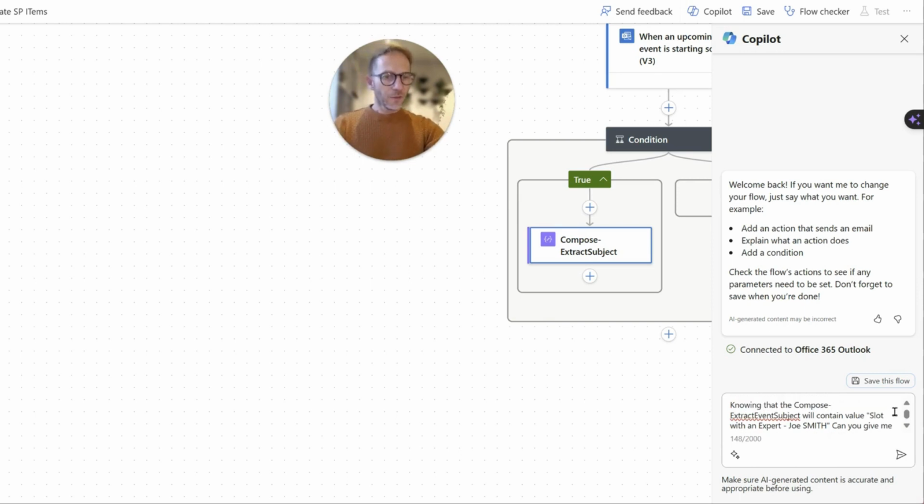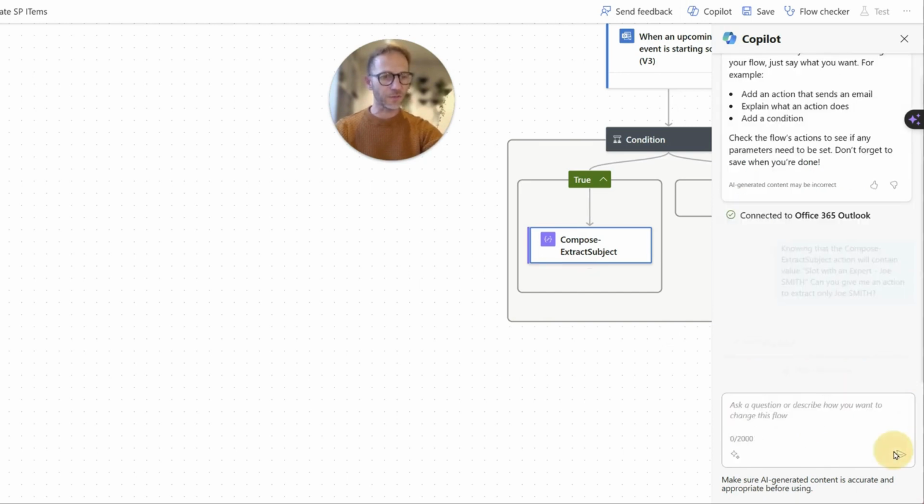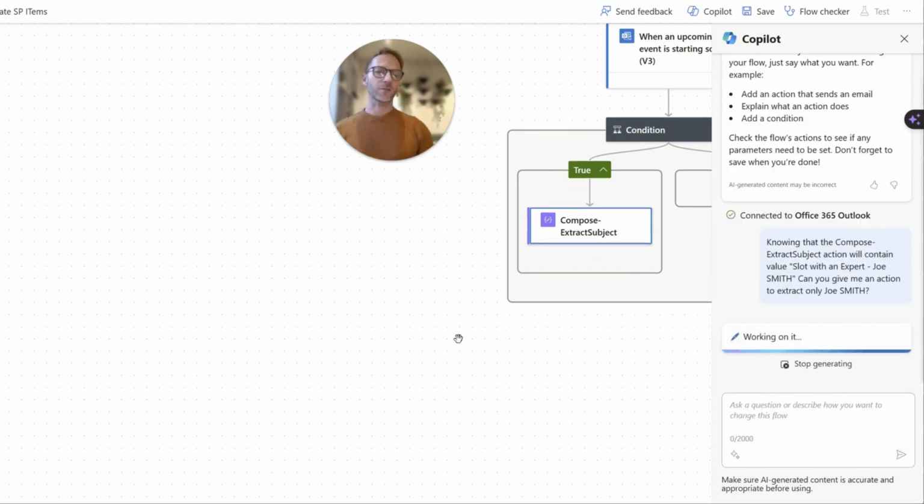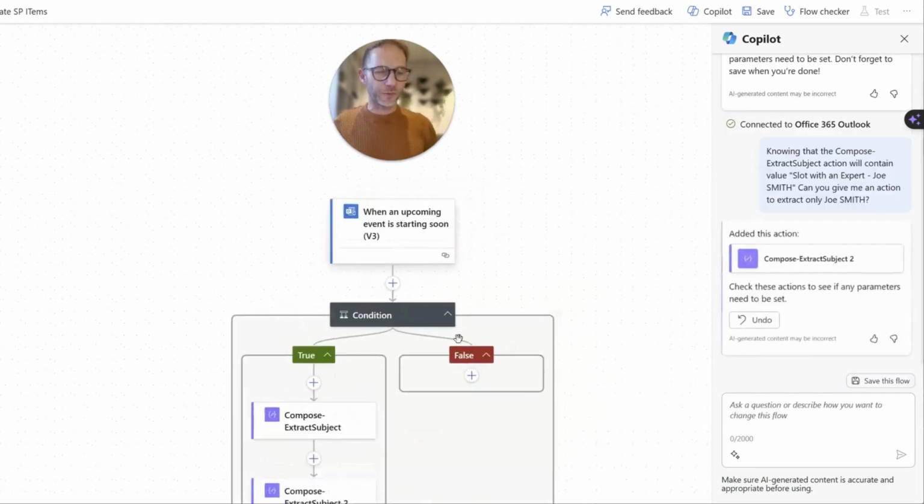Knowing that the compose extract, let's give it the real name, compose extract subject action, will contain the value slot with an expert, because that's what I have in my booking appointment, and John Smith, can you give me the action to extract only John Smith? Let's see how long it takes to get this. It should be a compose really.